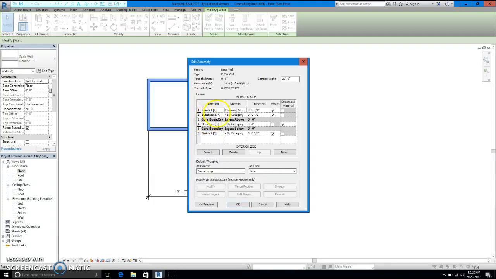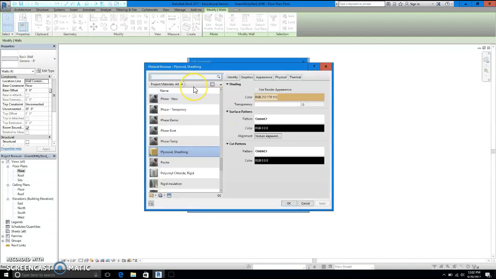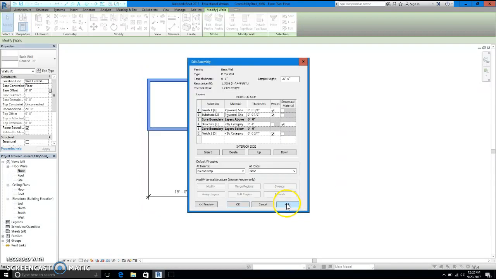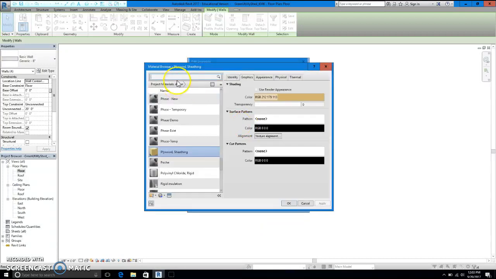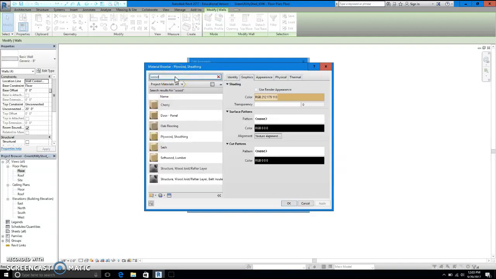Underneath that layer is actual plywood sheathing. So you're going to click the ellipse. I'm going to search for wood. However, I don't need to because this is my recent or popular materials. I'm going to select plywood sheathing again, hit OK. For my structure, I'm going to type in wood, and I'm going to call this softwood lumber. To my knowledge, I really can't think of lumber that's not made out of pine, and pine is very soft. That's why it's called softwood. So softwood lumber, I'm going to hit OK.